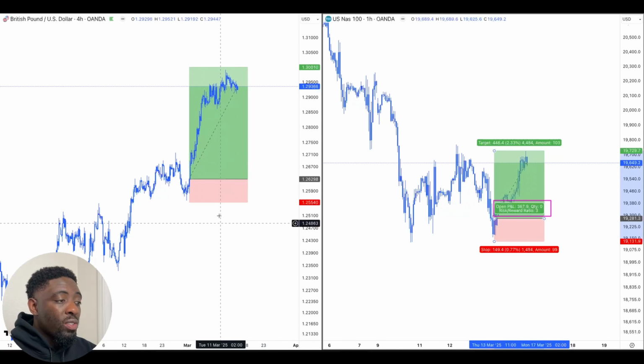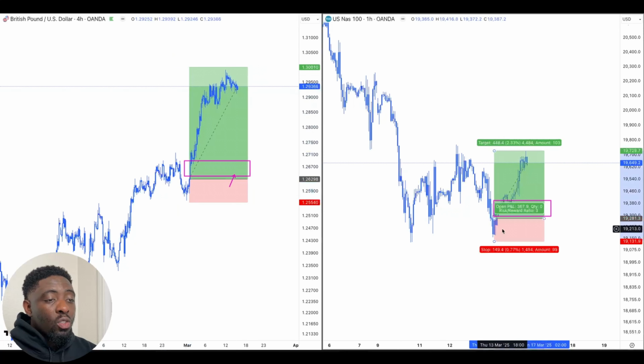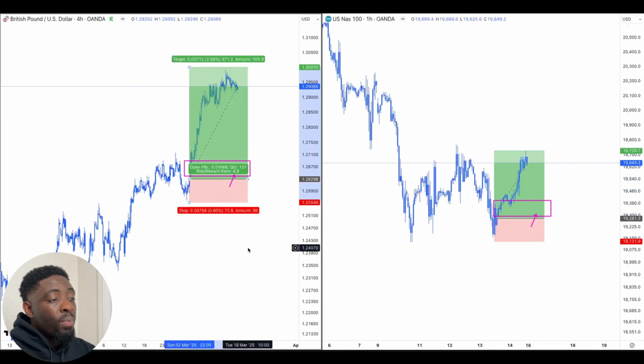Now, if you do the same thing for GBP USD, the risk to reward here is 4.9. And on NAS 100, the ratio says 3, which means for every 1000 you're making 3000. On GBP USD, on the other hand, for every 1000 you make 4900. So now you understand where you have to go in and where you have to come out. Your entry and your exit, that's easy.